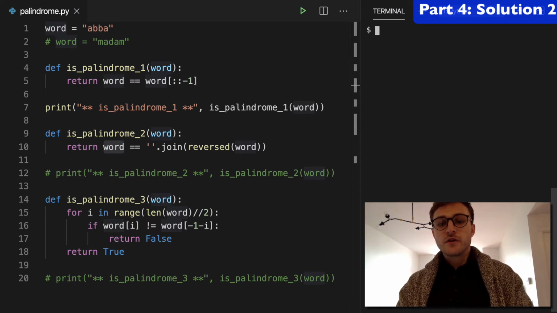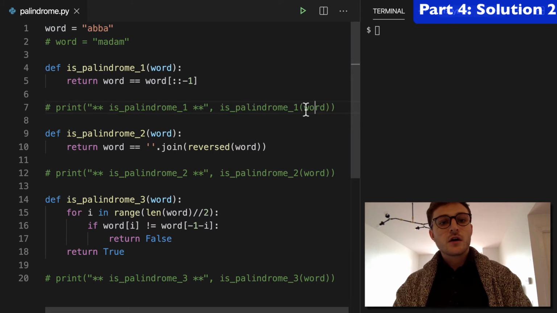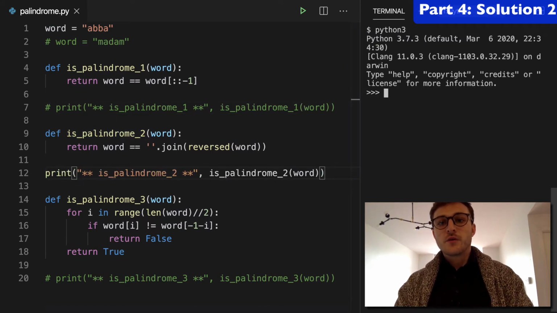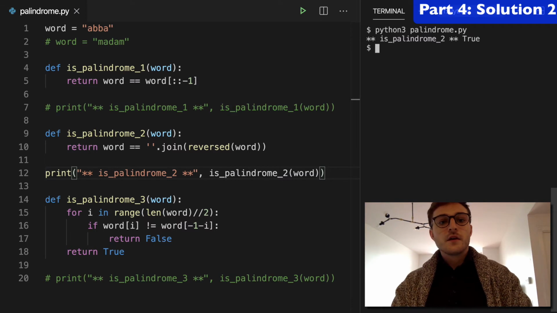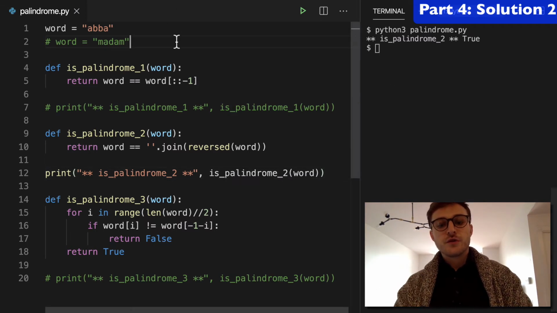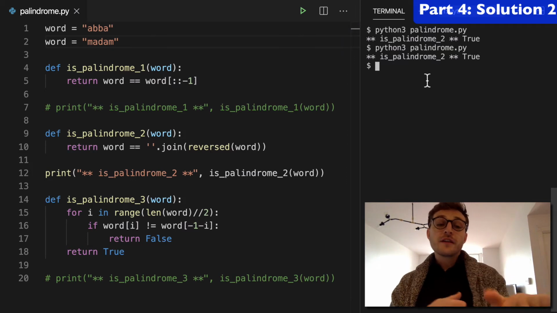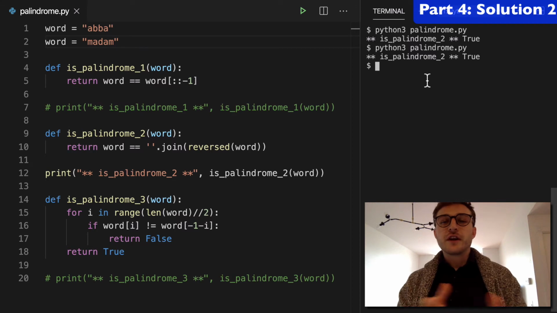So we'll close the Python shell, get back to our code. I'll comment out solution one, and now we're going to be printing solution two. So we see that ABBA is true. If we made our word Madame, that's true. I think it's important that we have both an even and an odd string so that we're checking both of those situations, because they could have different results.